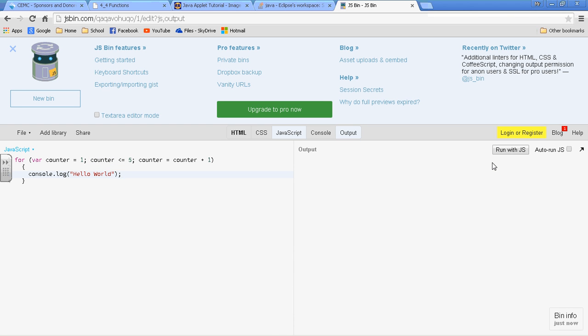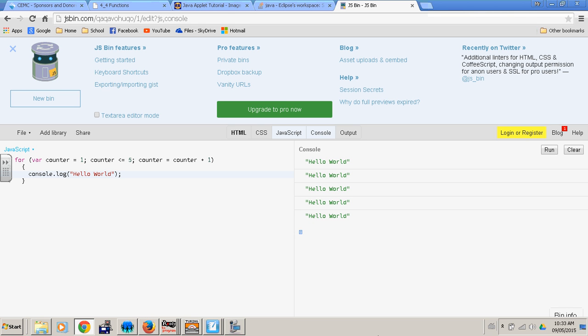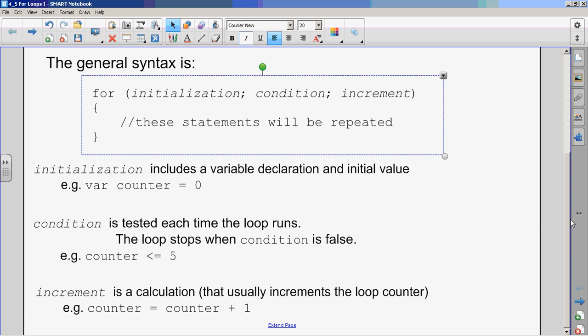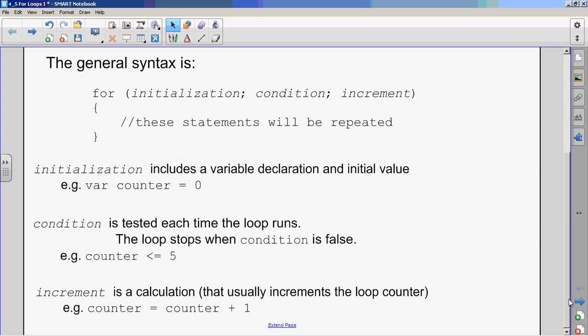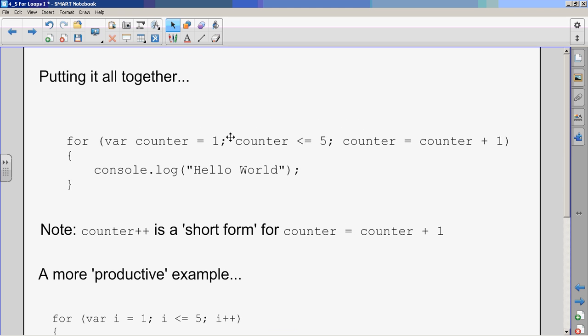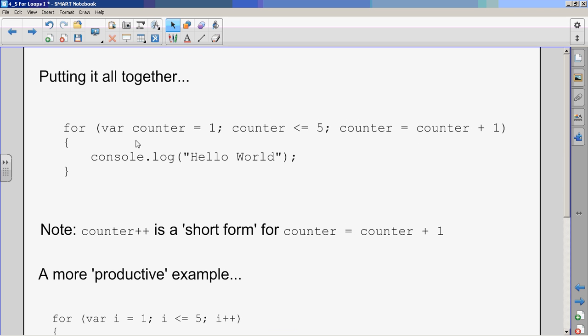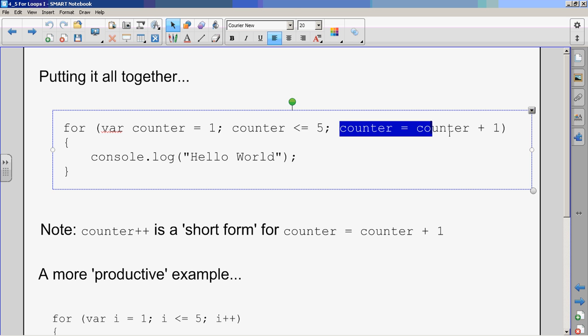It should, as long as I don't mess this up, run 5 times. I'm going to put my console up and run. Now, there we go. Hello world, hello world, hello world. There's 5 times. Dandy. And back in my note, putting it all together, there's the program. A short form is counter plus plus, which often takes the place of this.